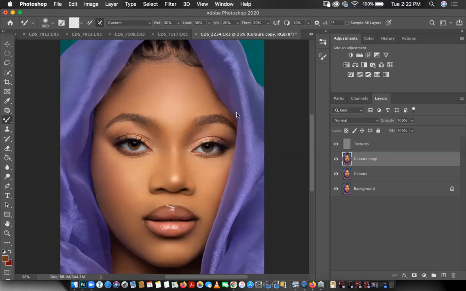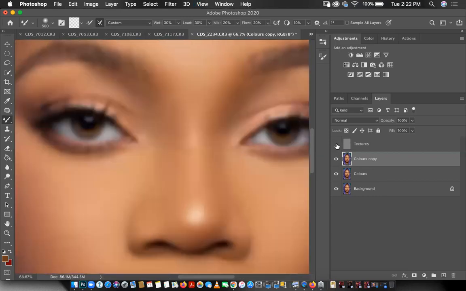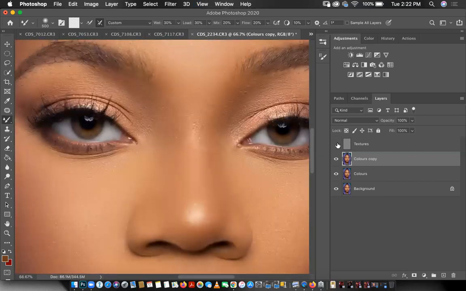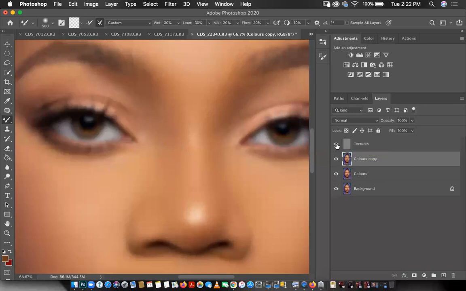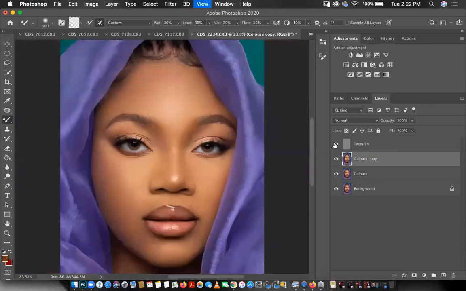Well, remember in frequency separation, we are separating the image into textures and colors. A line under the eye is going to fall on that. Let me just explain this. See, if I turn off the texture layer on the image, you notice the lines under the eyes disappear. If I turn the textures back on, the lines appear. That's because the lines are on the texture layer and not on the color layer.